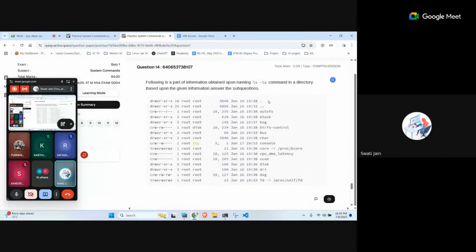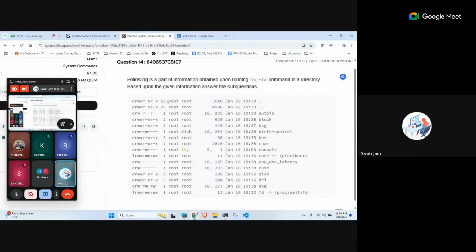So dot and the double dot. This means the total number of directories it has, including the current directory. So this 16 means the total number of directories this folder has, minus the dot and the double dot, is equal to 14. 16 minus 2 is equal to 14.